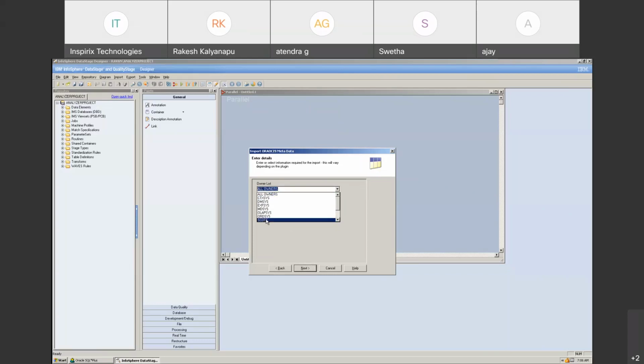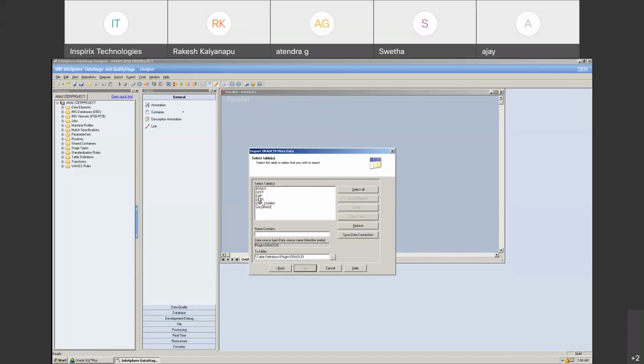So here Scott user. This is the table I need to import metadata for. You just press import. It will be stored under here. That is the first step. First day we did that, right? So I'm just repeating, in case anyone has missed it. Okay, so it is already in my folder. So you can simply say yes, and it will overwrite it.